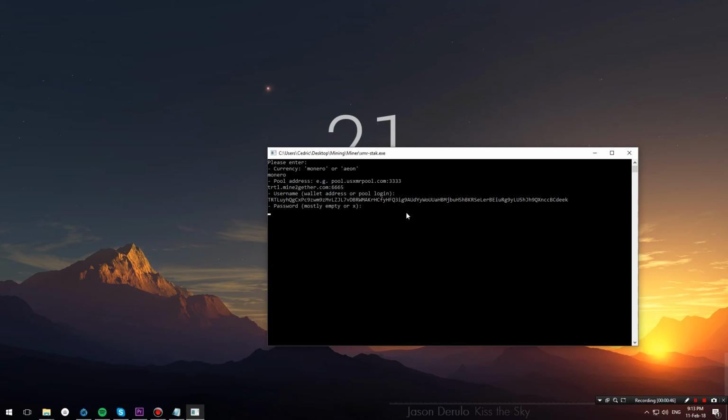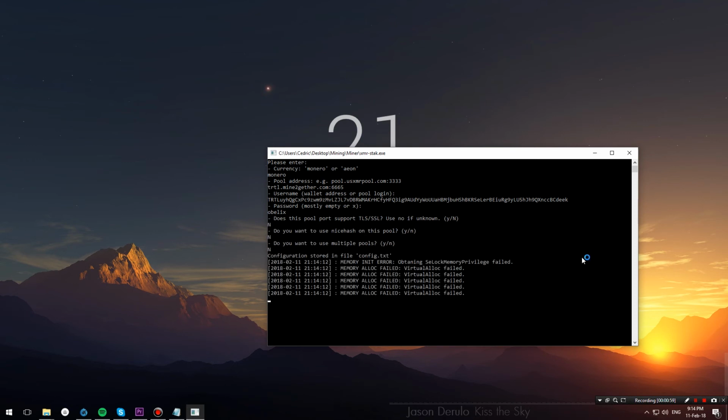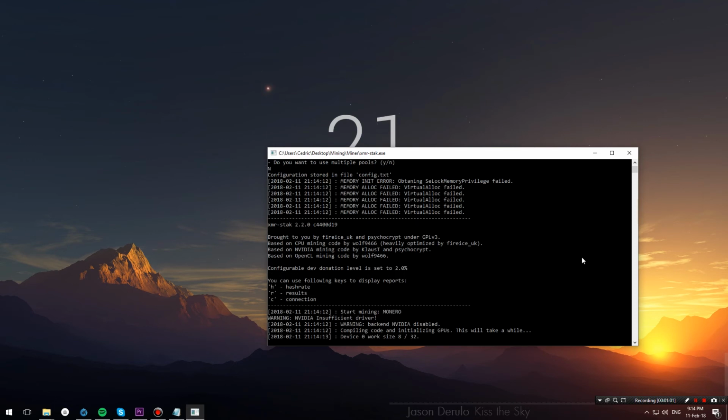So we'll just enter a name for our computer. I will name mine Obelix. Hit enter. And I will answer no to the next few questions. And there you go. If everything went well, you will now be mining.